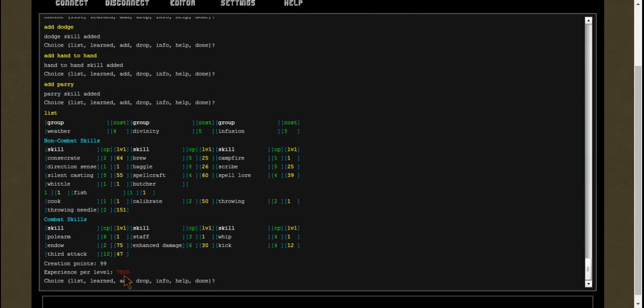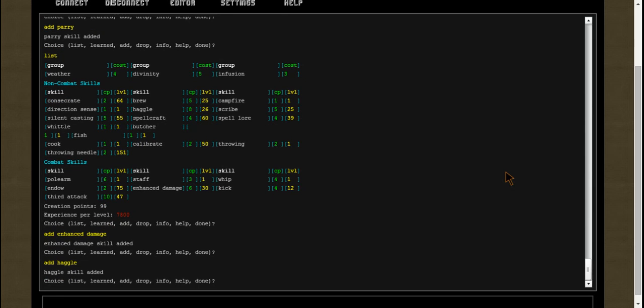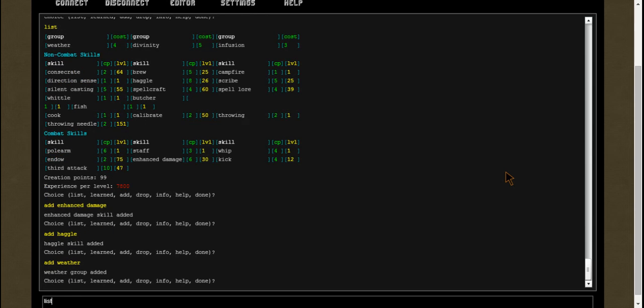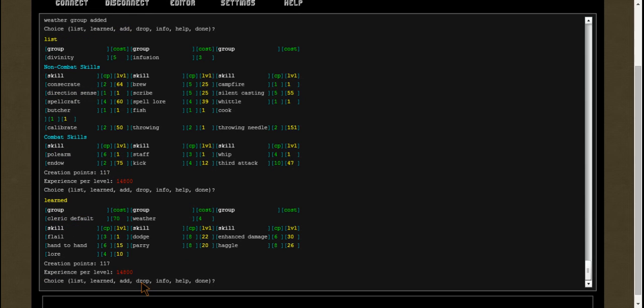Now I'm at 7,800 TNL. What else do I want to add? Haggle is a good one. So yeah, that's how you customize. You can remove stuff by drop and the skill name that you would like to remove. If you want to see what you have already added on to your character, you just type learned and it will show you the list and everything.